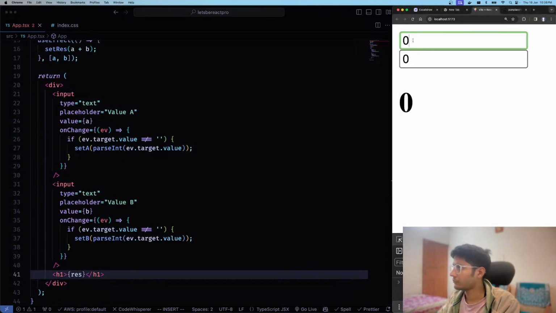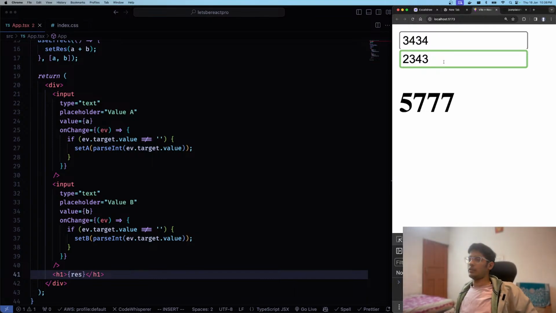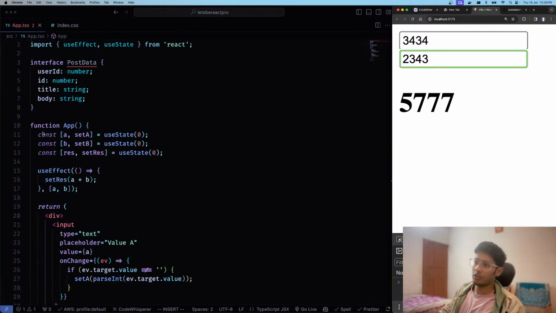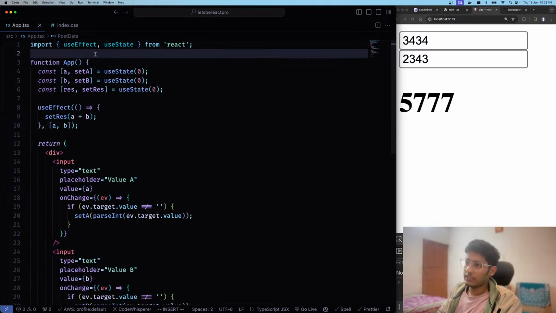Great. So whenever I type anything, you can see the sum of both of them is immediately visible below this number. So that's another example of useEffect and useState, both of them. If this example was clear, we'll be moving ahead. Just say this is clear, so we'll be moving ahead.